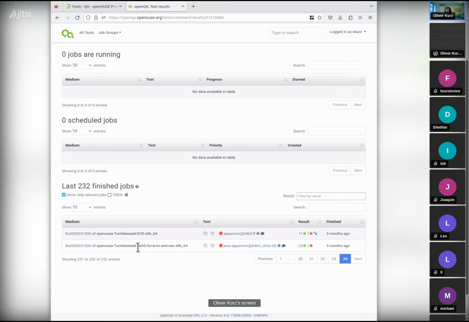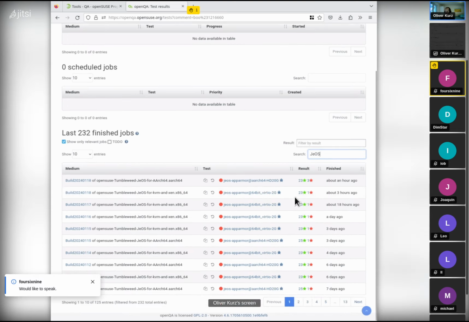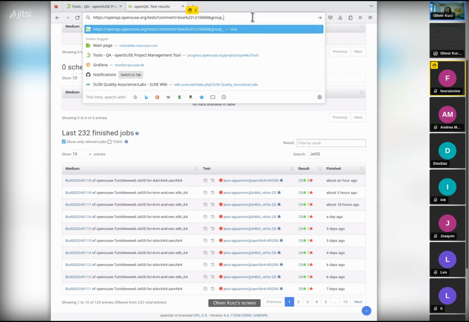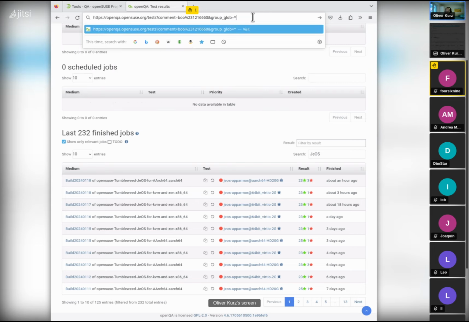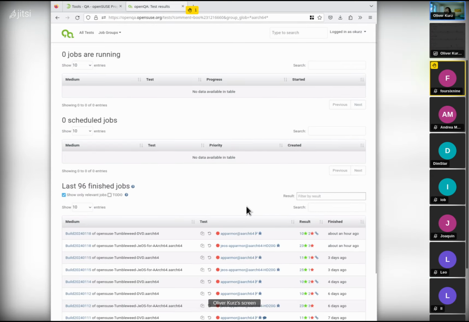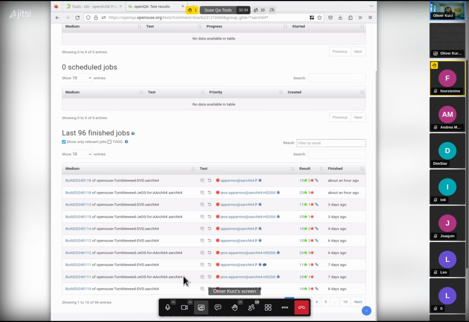You can also try to filter that further. For example, let's say you're only interested in something with "jeos" in the name. You can filter here, and we have 125 references out of that. Or maybe you want to combine that with a group glob and then something with aarch64, and then we see that we have 9469.